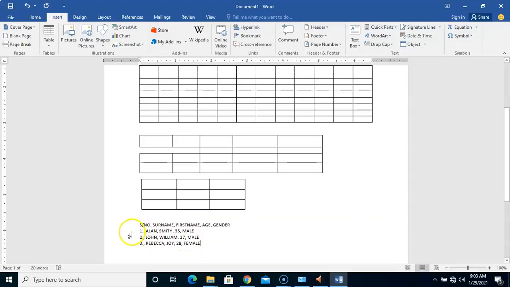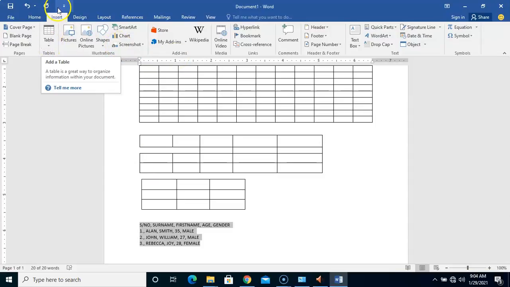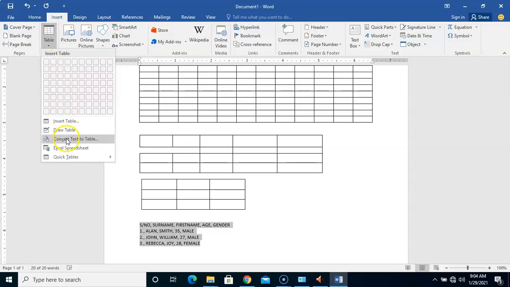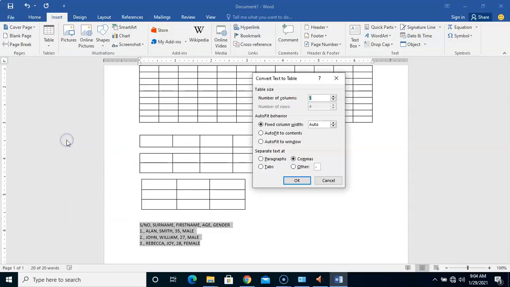Now, after typing it, the next thing you're going to do is to select it. So when you select the text, you know how to select now. So select the text now. Then you're going to go back to Insert tab, then come to Table. Then you go to Convert Text to Table. Now, as you can see, it has shown you the number of columns here already. Like I said, 1, 2, 3, 4, 5. We have 5 columns, which is correct.